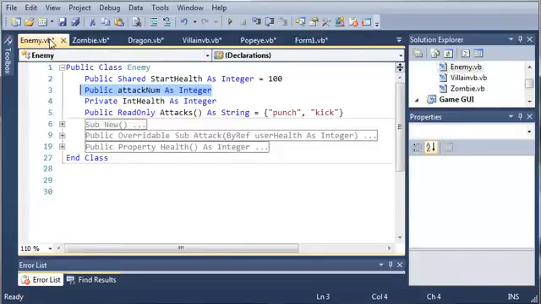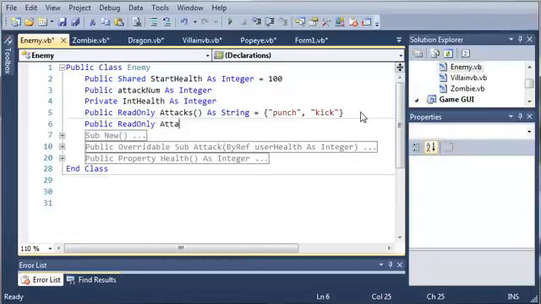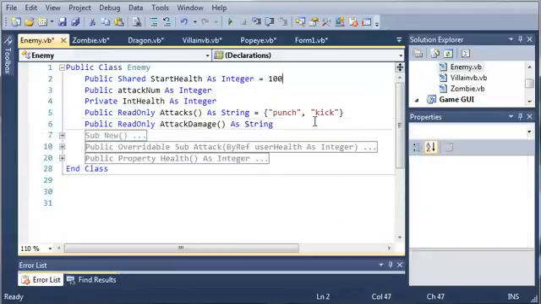So what we can do is come over to enemy, and we can do public read only attack damage as string. And since each enemy has 3 attacks, we're going to put a 3 right here. So it'll have 3 places at indexes of 0, 1, and 2.